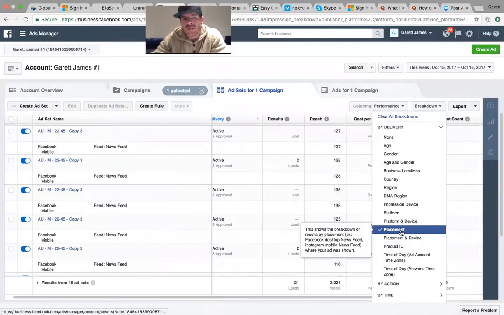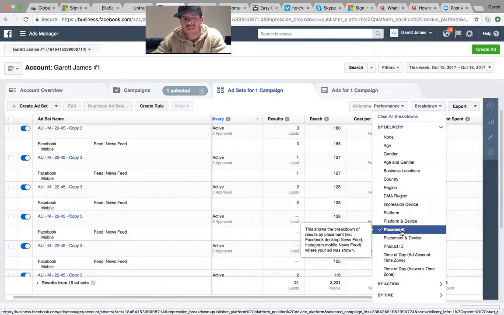Placement. I don't know how much this is going to show you. Okay, so I only had newsfeed checked off, but let's say, for example, you had right column and stuff like that, it would show you exactly where you were getting your leads from: the newsfeed, right column, whatever the other ones are. Time of day, I wouldn't even worry about.